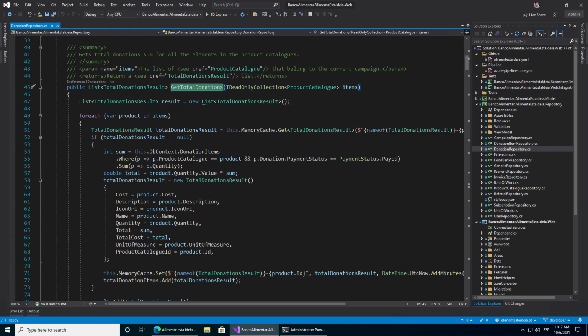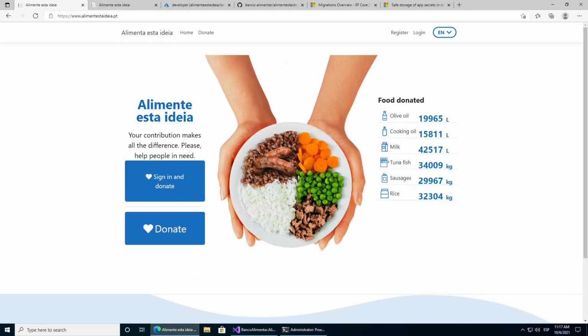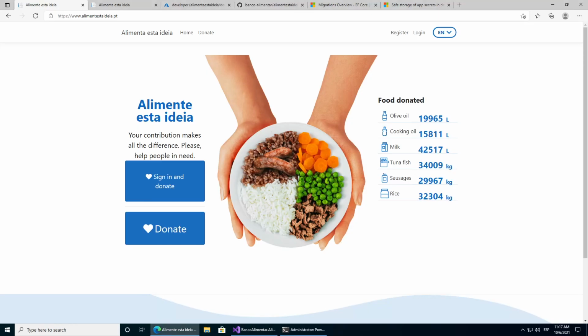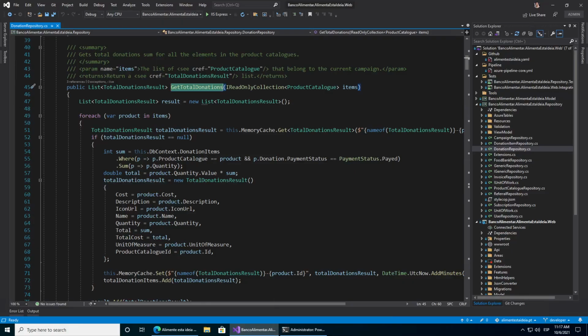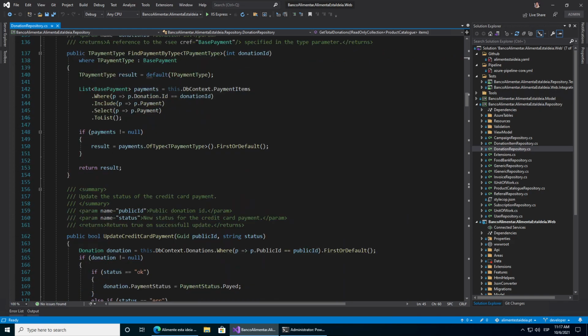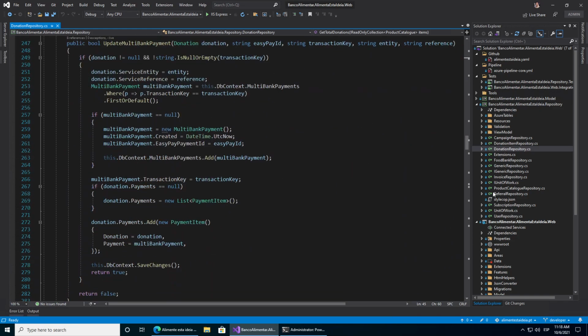This method, for example, is getting the total donation. So you give me a list of product catalog. The product catalog is the list of products from the home page, because we also support having multiple products. And then for that, I'm going to give you the totals result, like the total amount, which is basically this calculation that you see right here. So in here we have everything related to supporting donation, making donation, getting the information, all of that.